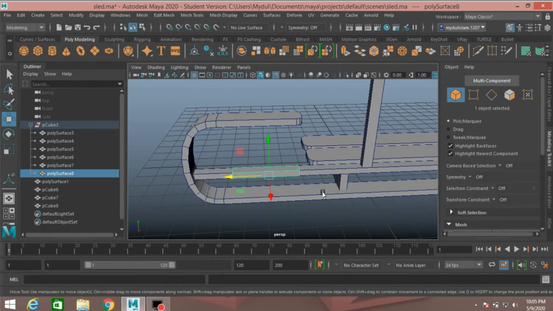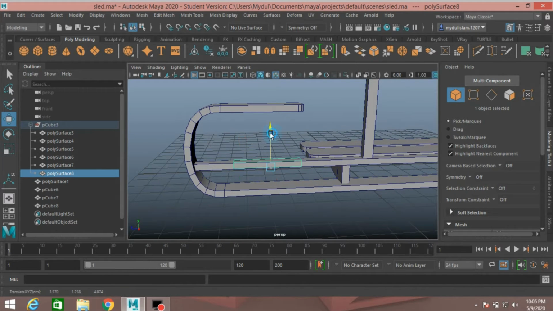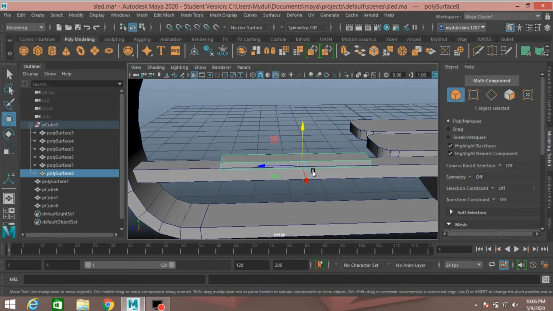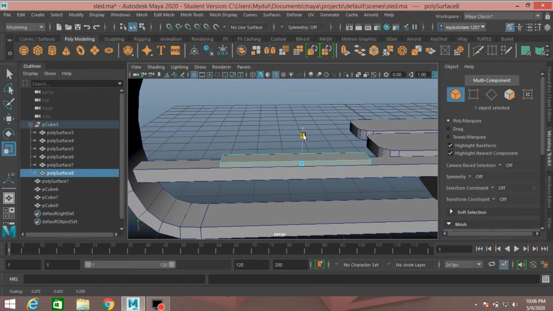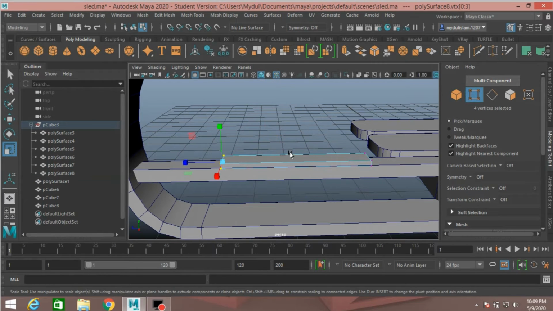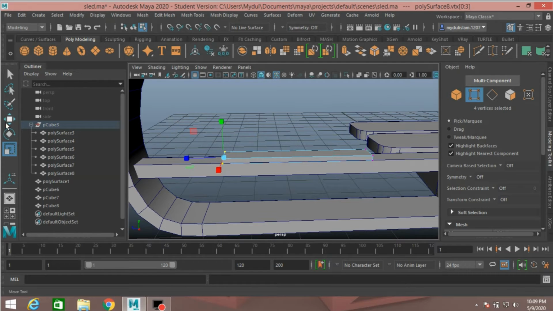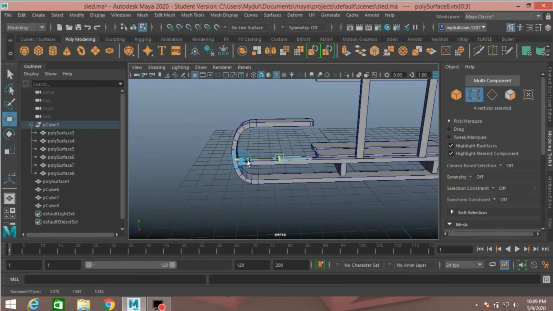move here, move up, scale tool, scale it just like this and move up just like this. Move up and scale. Now go to vertex mode, select this vertex and move it here. This one here.